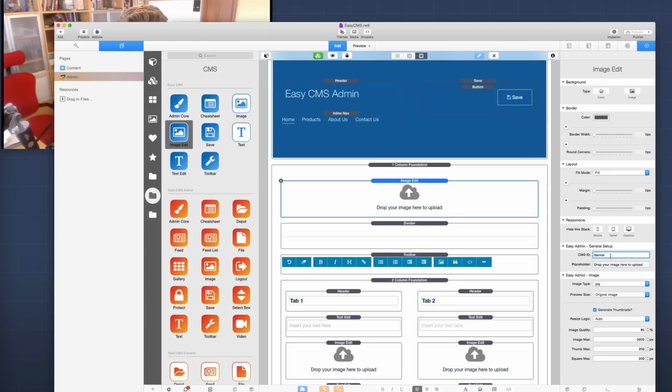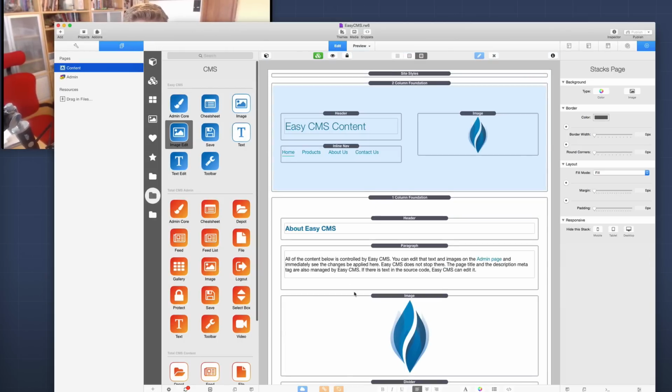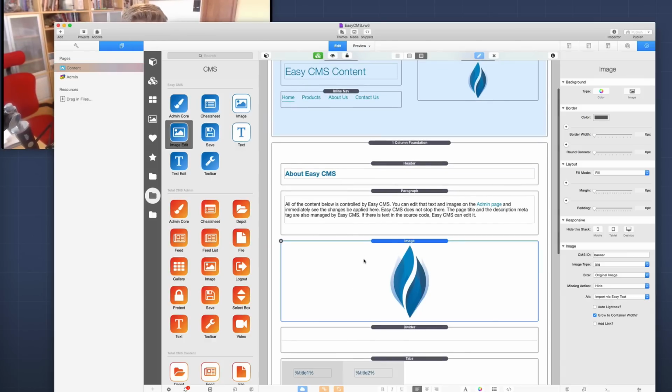This setting is basically the main way that we tie all CMS stacks together. If you understand the concept that I'm going to relay right now, you're set for the entire CMS. I have an admin area for this image that I set to have a CMS ID of banner. If I go to the content stacks page, where this image displays that banner image, and that is this white image stack right here, if I look at the settings for this, it also has a CMS ID of banner.